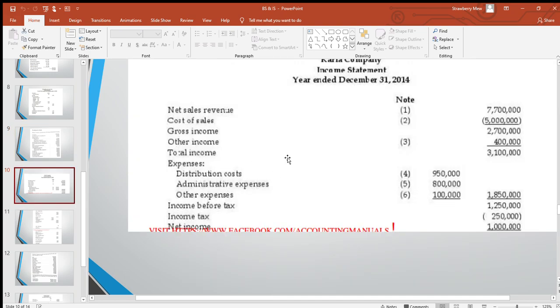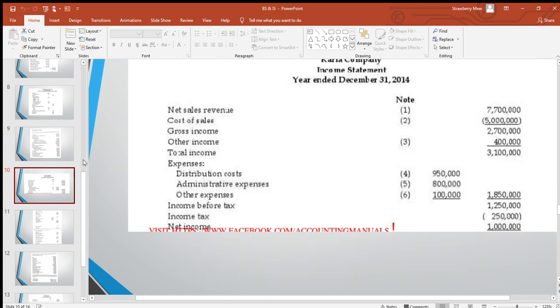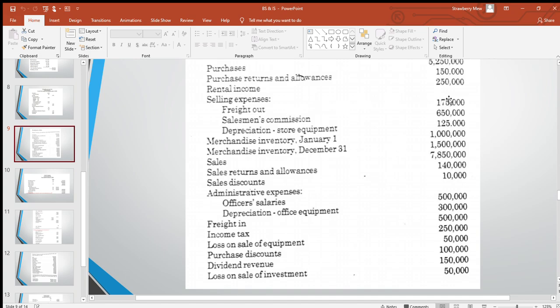Yung distribution cost or otherwise called the selling expense. Kasi nga, kapag nagsesell tayo, nagdi-distribute tayo, right? So, that is also called distribution cost. Okay, so, yung distribution cost, we just simply add all of this, yung selling expenses na nakalagay dito.